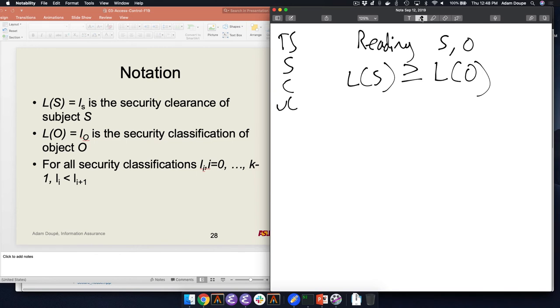Okay, so we have this rule. Can a subject with top secret read an object that is classified? Yes. Can they read a top secret object? Yes. What about somebody with secret clearance, can they read something top secret? No. Is that what we want? Yes. And secret can read secret, so in some sense they read down. That's essentially the rule we've written here.